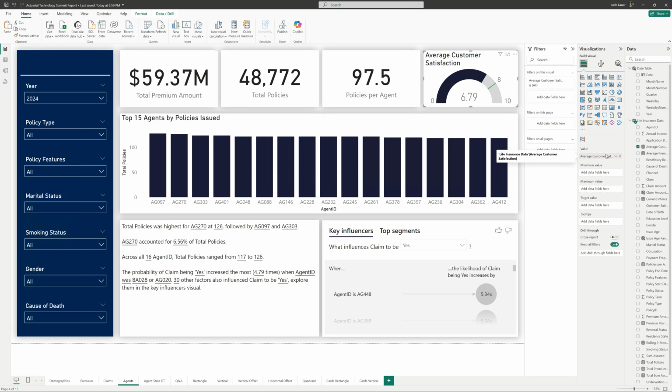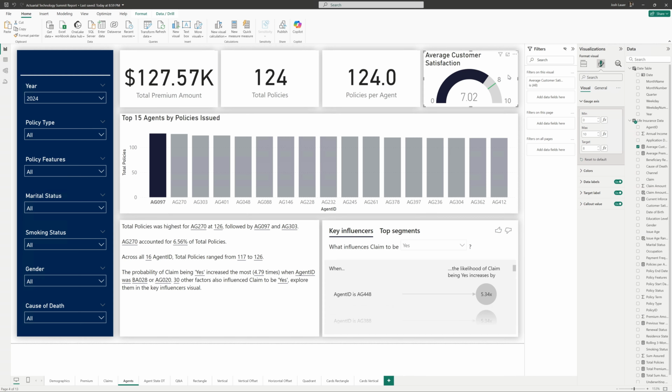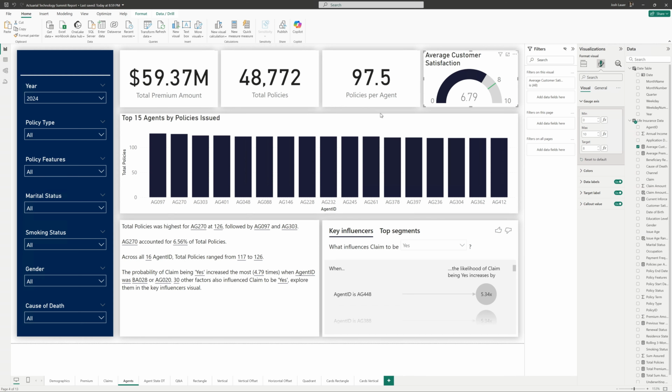So I have the average customer satisfaction, and then I'm able to actually, within the formatting here, you'll see the gauge axis. I can put a minimum, a max, and a target. And when I do my target, I can change the color and make it green. So maybe my target is, I want it to be an 8, for example. And so if I click on a particular agent here, you'll see this agent had a satisfaction of just over 7. And this agent here had one just over 7 as well, which is good because my top producing agents seem to have higher scores, except this one, I guess. And so anyway, that gauge visual is very helpful here as well.